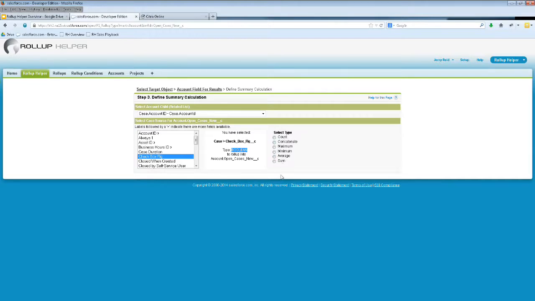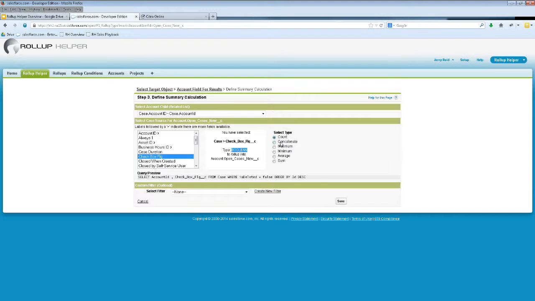So just pick, for count, it really does not matter. Just pick any field you want, and basically you can see that you can then count the cases. So I'm going to go ahead and count the cases. Now I don't want to count all the cases.